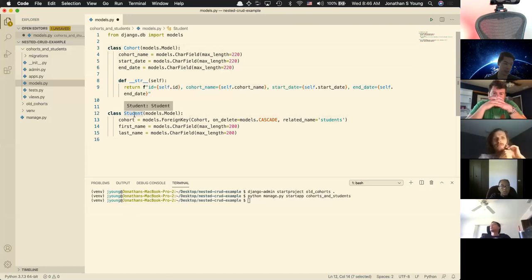It's called students, but when we talk about it in class format, it's singular. It belongs to a cohort. So I have a models.ForeignKey connecting to the cohort model. A student belongs to a cohort through this association right over here. This on_delete=models.CASCADE means that when I delete a cohort, I'm also going to delete the associated students.